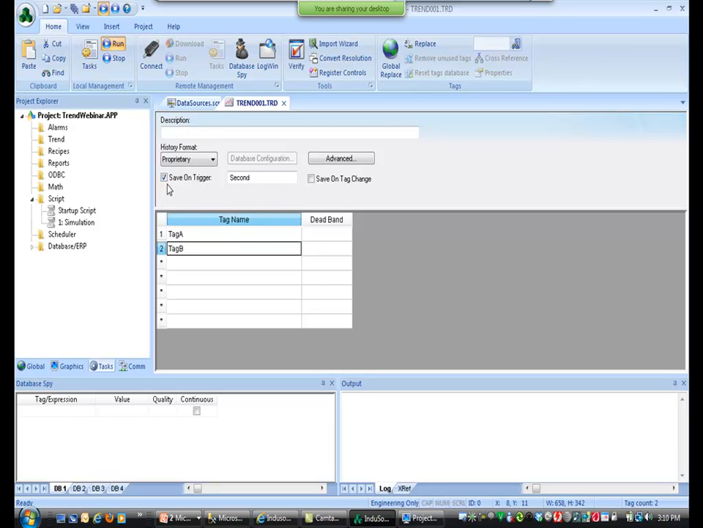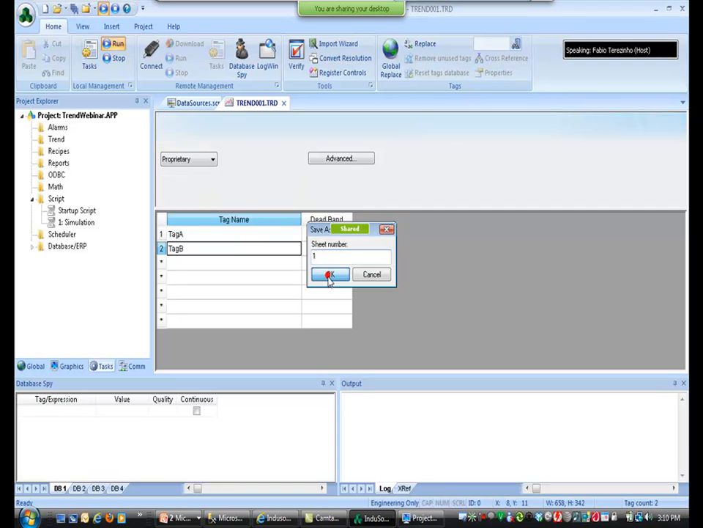In this case, I'm using save on trigger with the second tag, so those values will be saved into the history every second. And I define here the format, for instance, proprietary. So let's save this trend worksheet.